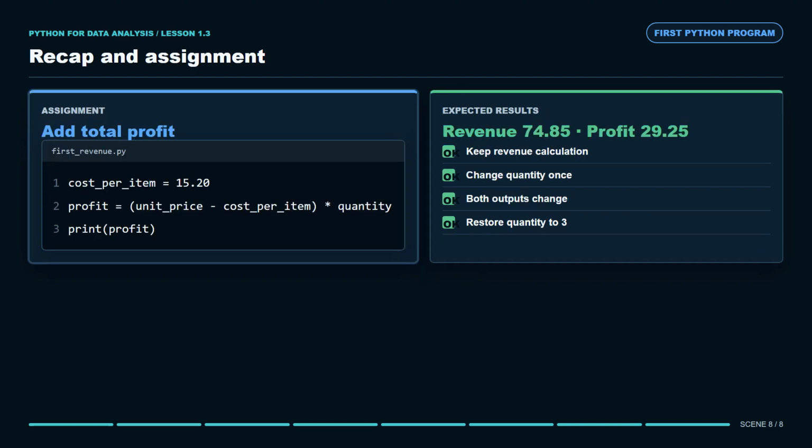Your assignment is to extend the same fictional order. Add a value named cost_per_item and set it to 15.20. Then calculate total profit with this rule, unit price minus cost per item, multiplied by quantity. Print the profit on a new line. With unit price 24.95, cost per item 15.20, and quantity 3, the expected profit is 29.25. You are done when the original revenue remains 74.85, the new profit is 29.25, and both values change appropriately if you change the quantity.